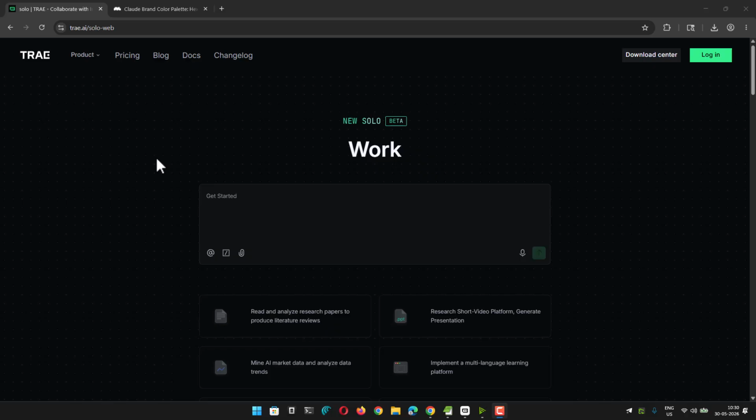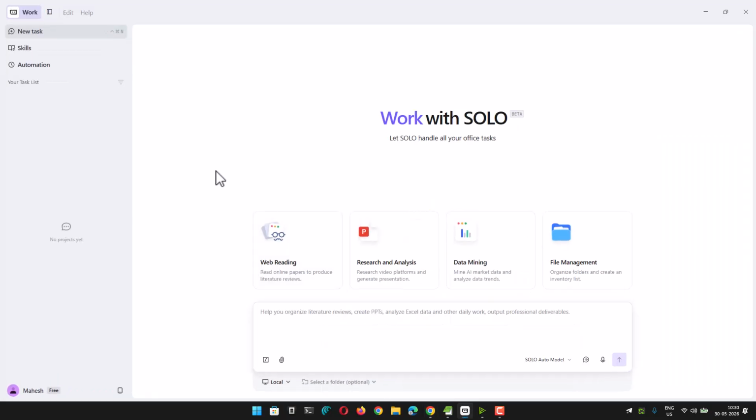So this is suitable for those who are using Claude's Cowork or similarly Gemini desktop for doing similar work. So if you are trying to use some of the AI tools on desktop to do office work, this can be a good alternative. You can use their web interface or you can download the desktop.